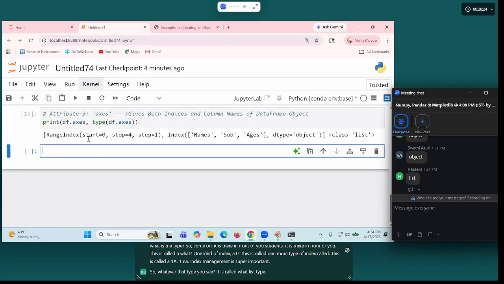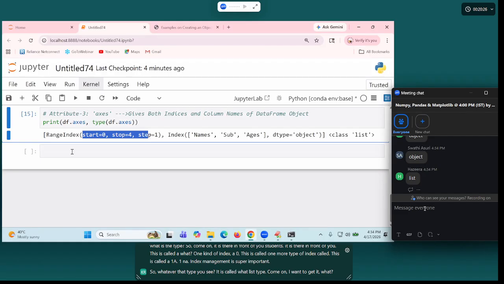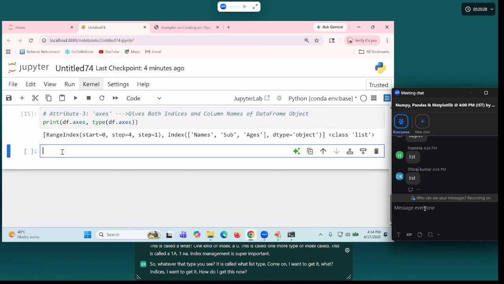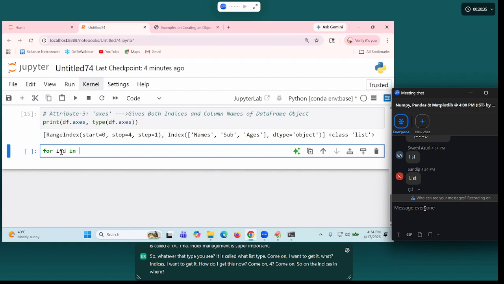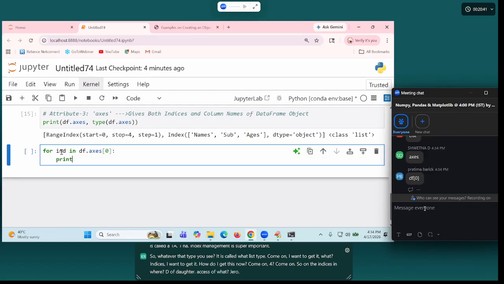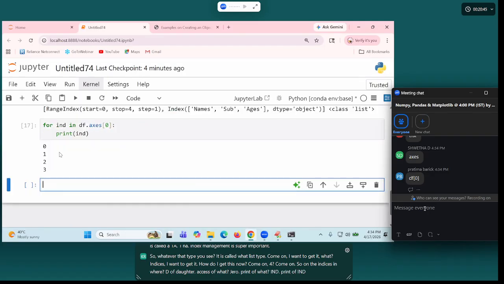Come on, I want to get the indices. How do you get this now? For ind in df.axes[0]: print(ind). Is it coming or not?